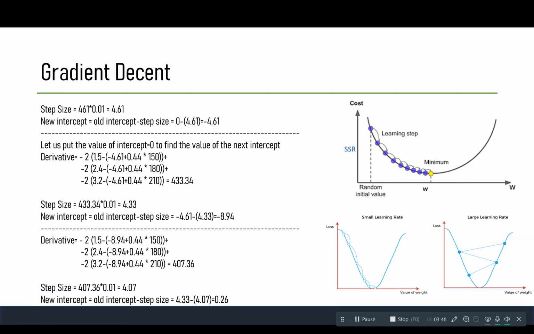The learning rate is also called a hyperparameter, and you need to experiment with its values. When we code, we will see this also. Let's take our learning rate to be 0.01 for now. So our step size will become 4.61. Then we will calculate the new intercept by subtracting the step size from the old intercept, and we'll get minus 4.61.